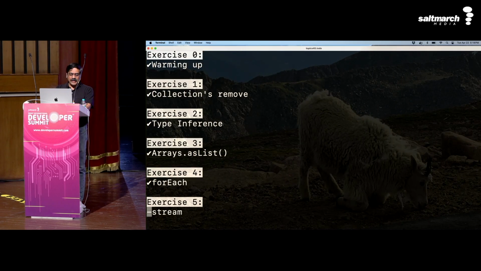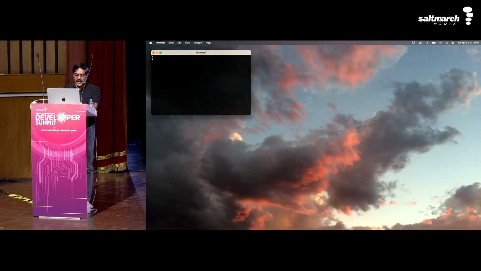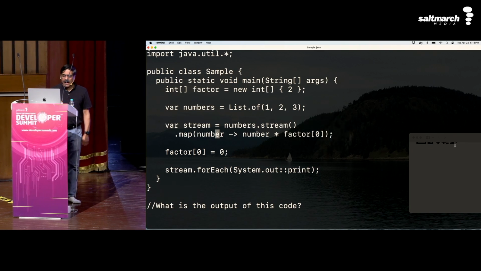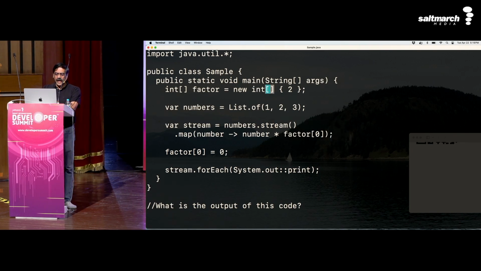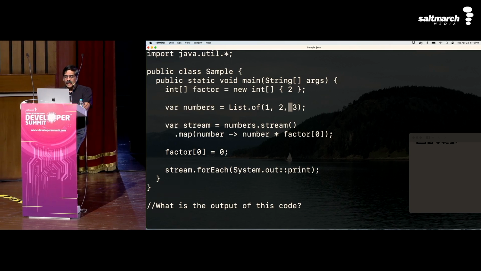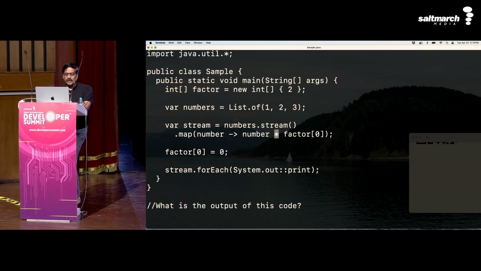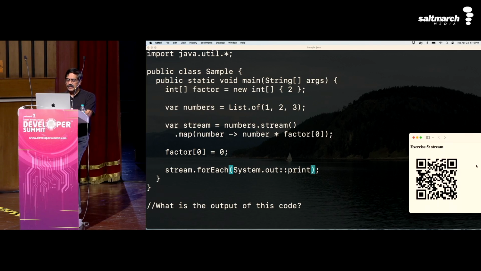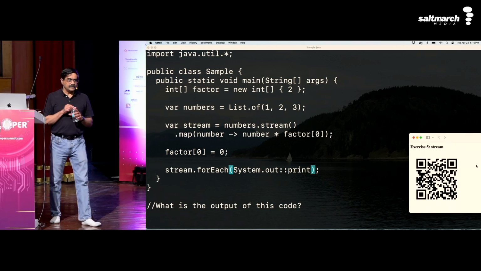But let's take this to the next level for the next example. So here is the code. What is this code doing? We have a factor, which is an array, as you can see, and the factor has a value 2. Numbers is 1, 2, and 3. You call the stream, and then you call the map, and you say number times factor[0]. You put that in a stream, set factor[0] to 0, and then you print out the result. So the question to you is, what's the output of that code? Let's give it a try.